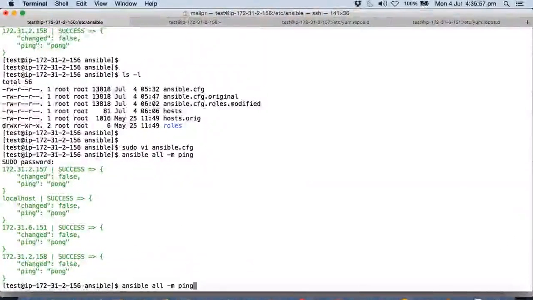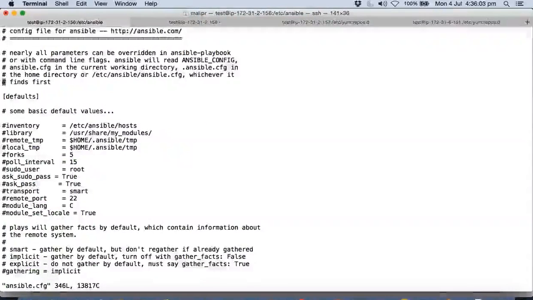Since we are using a development environment here, a test lab environment, I'm not going to use this as a security methodology, because every time it's going to ask for the password and the master password, which is actually not good.